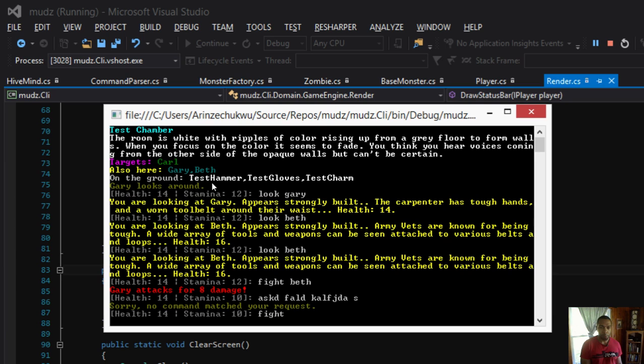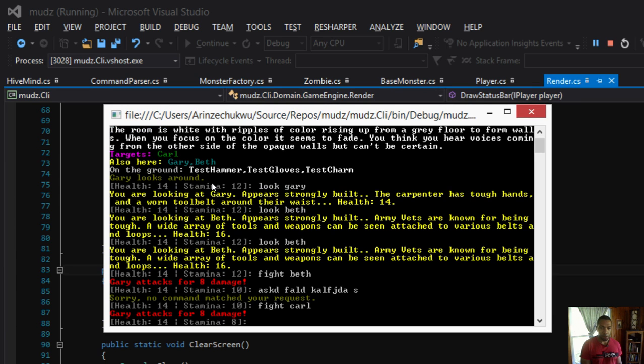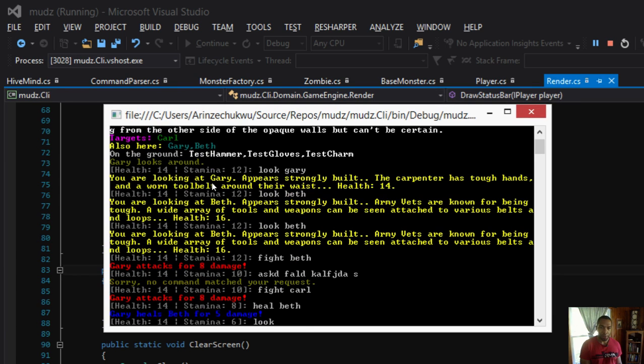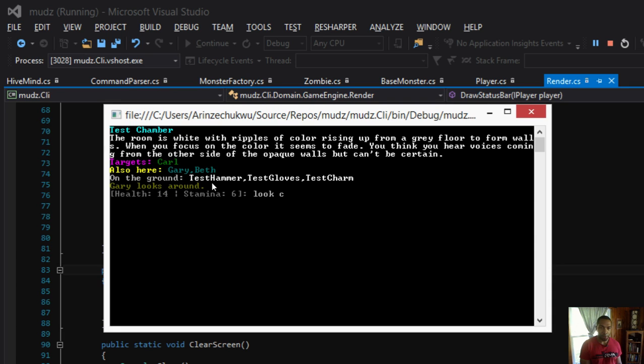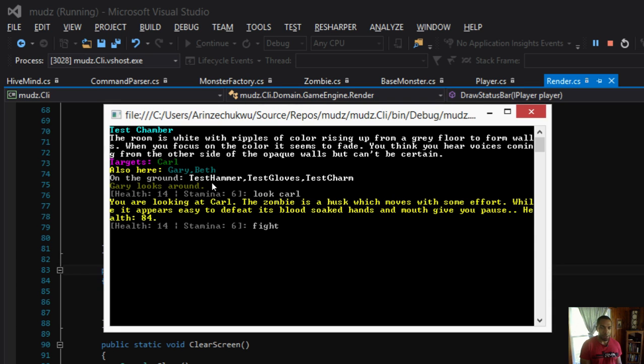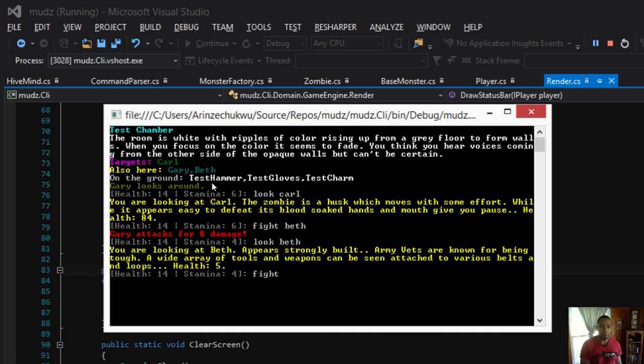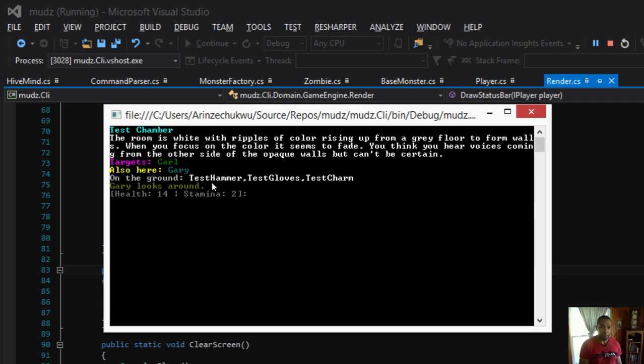And then we want to fight Carl, heal Beth, look around, look at Carl, fight Beth again, look Beth, Beth has 5, fight Beth, look Beth. Beth died, we just didn't get the message. If we look around, Beth is now gone because she fell to the ground. I want to get the test hammer. Yep, so it says, whoops, something went hella wrong, please try again.